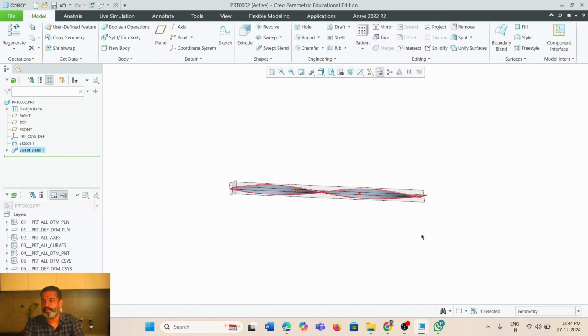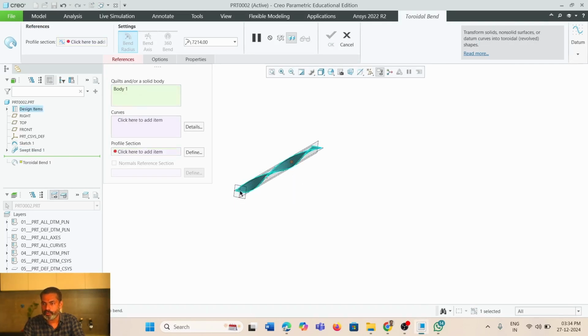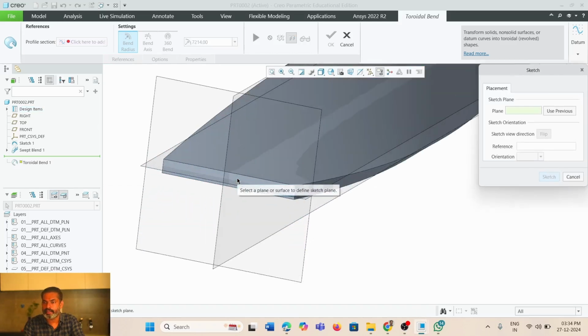Next, I want to bend it like a bangle. To do that, I'll go to engineering, and there is one marvelous option, Toroidal Blend. You can use it for creating this structure. So I'll go to Toroidal Blend. Then I need to show which body I'm going to rotate. So this is body 1. Then I need to define a sketch here.